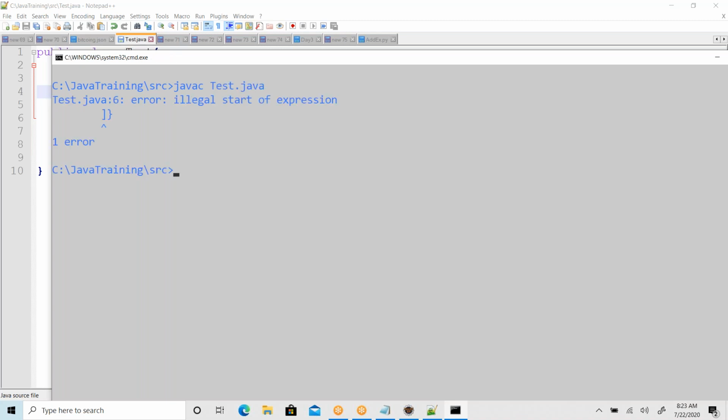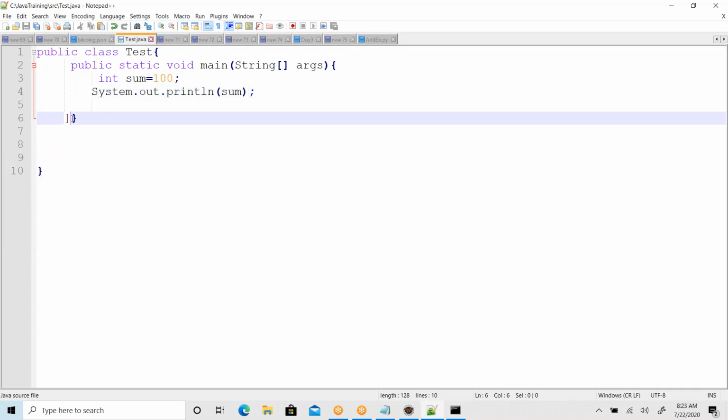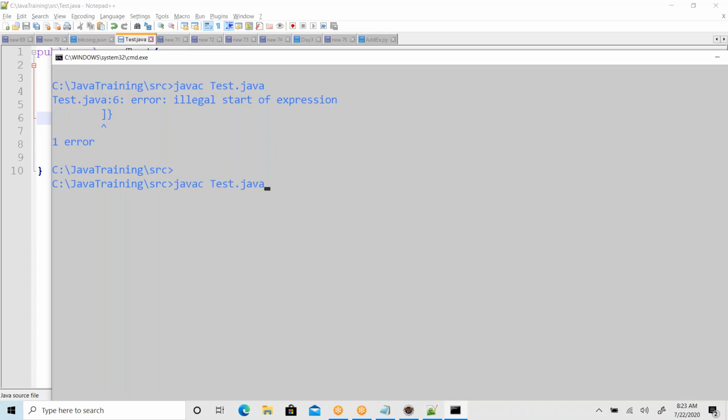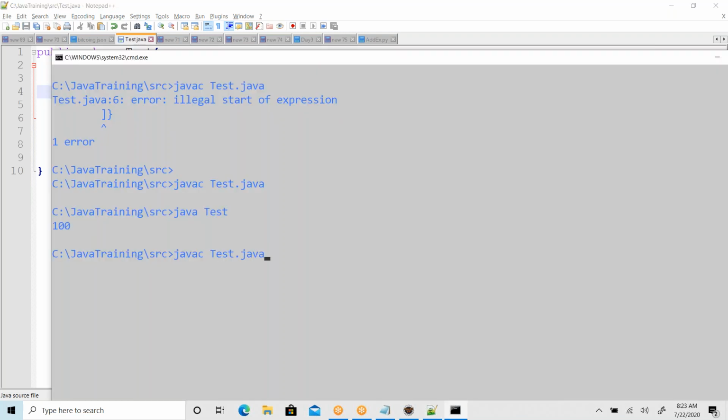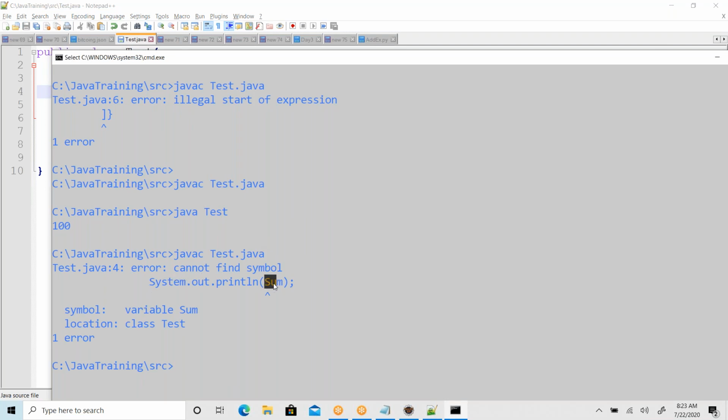I need to recompile it because I have modified the syntax. So there is some error. What is that error? This is unnecessary. Some typo error. So compile it. Yes, it's compiled. Now I'm running this. Yes, it printed 100. Now what I wanted to do is keep capital Sum, or maybe just capital S. I need to recompile it because I modified the source. Now see that it starts giving an error: cannot find symbol Sum.